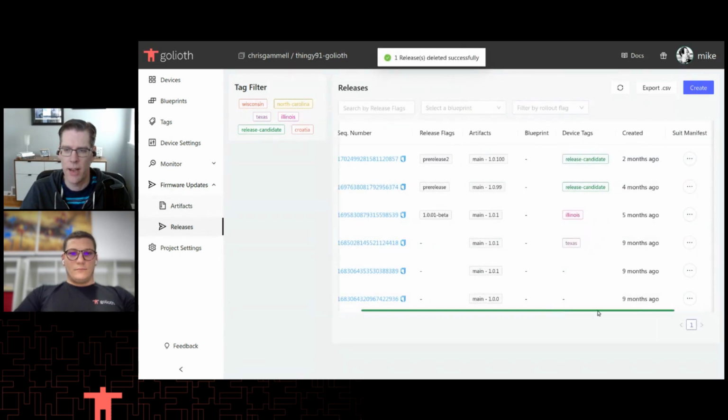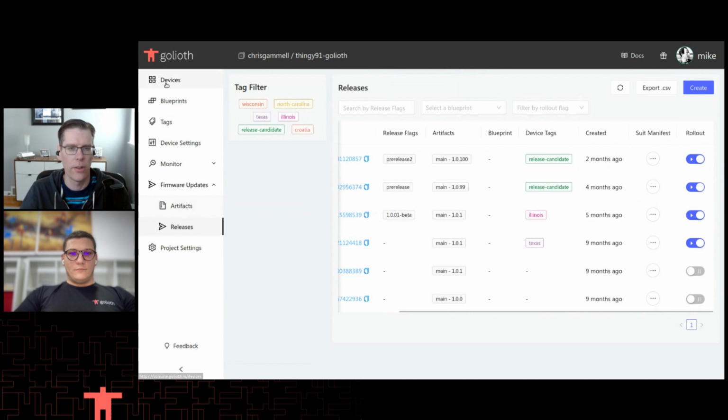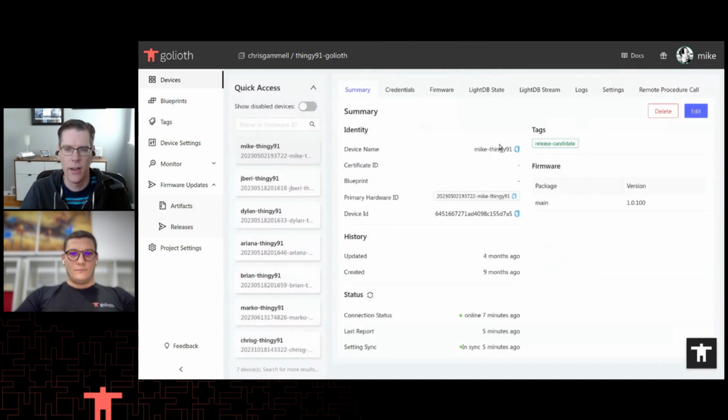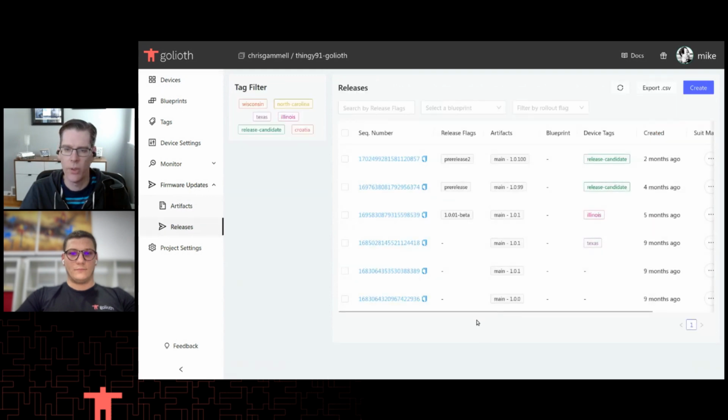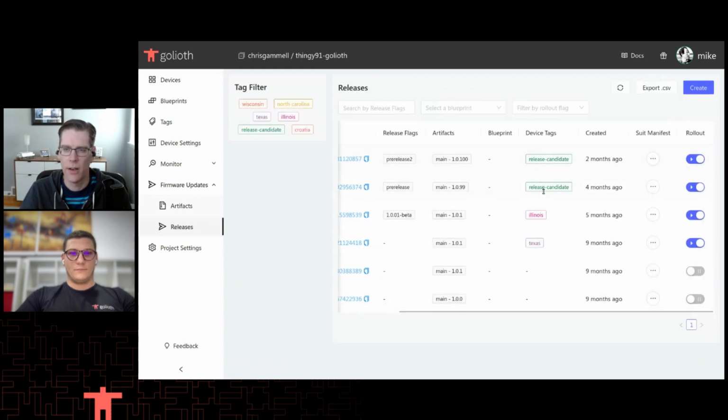But as an example of how this works, I can go and look at my device. On my summary page here, again, it's going to tell me I'm running version 1.0.100 and that I have the release candidate tag right here. If I go back and look at my releases, I can see here are two different releases that apply to it, and both of them are rolled out. So the one that is the newest up here is the one that's on the device.